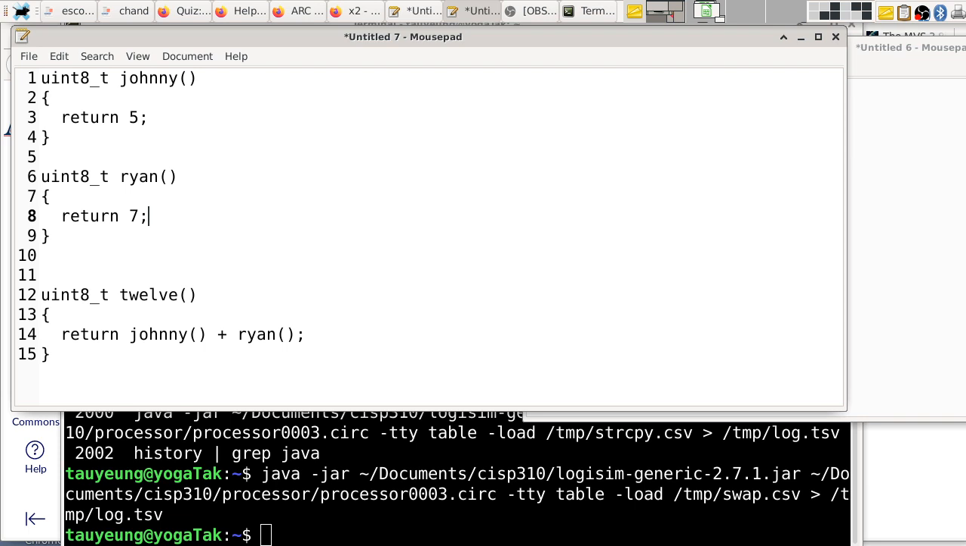No? Okay, they're just returning a single constant, right? So all you have to do is LDI A with 5 for Johnny, 7 for Ryan, and do the usual return sequence, and you're done. So the question is, how do we implement 12?